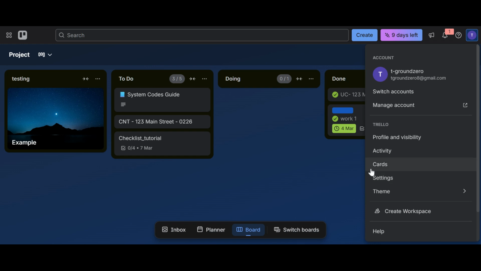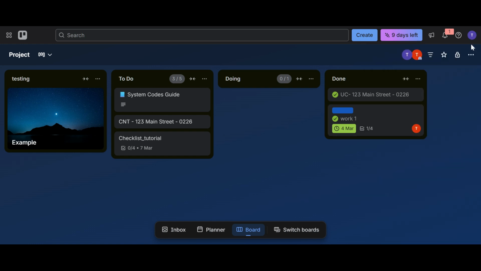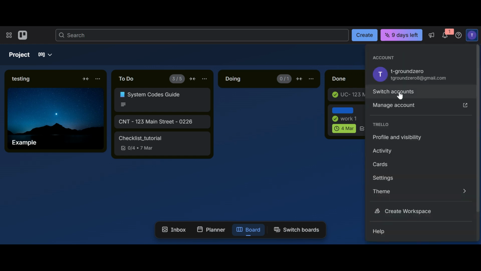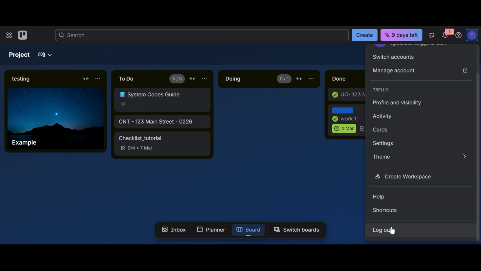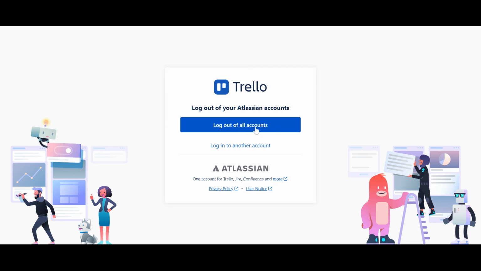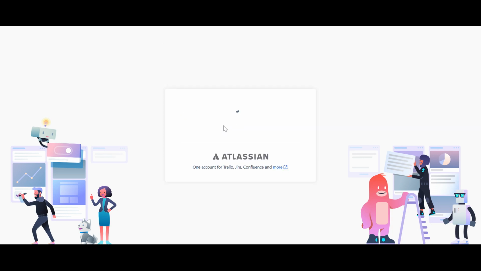If neither of those fixes works, the issue could be a temporary browser or app glitch. Refresh the page first. If that doesn't solve it, log out of Trello and log back in. You can also clear your browser cache or try opening Trello in an incognito window. If you're using the Trello desktop or mobile app, fully close the app and reopen it or check for updates. Sometimes browser extensions can interfere as well, so try disabling them temporarily.